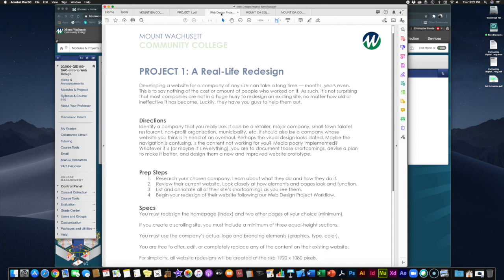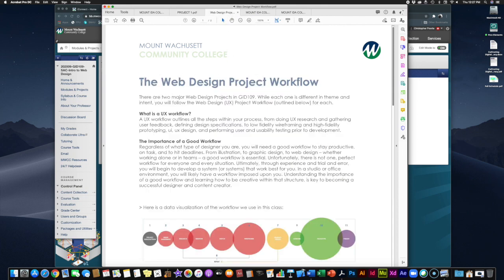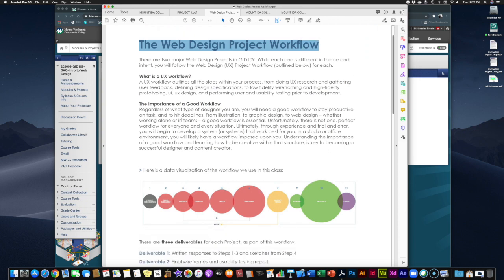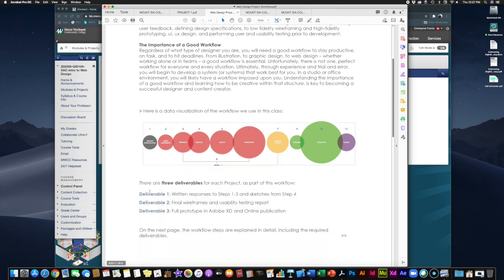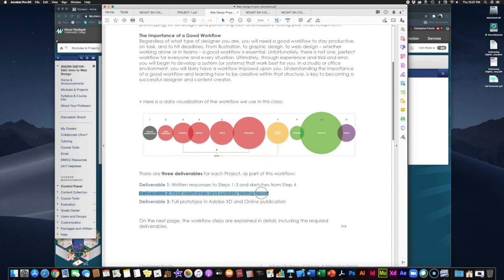So now we're going to get into the second deliverable, and if we take a look at our web design project workflow, which we use for all of our projects, we are hopping into the second deliverable here, which includes your wireframe images as well as your usability testing report.